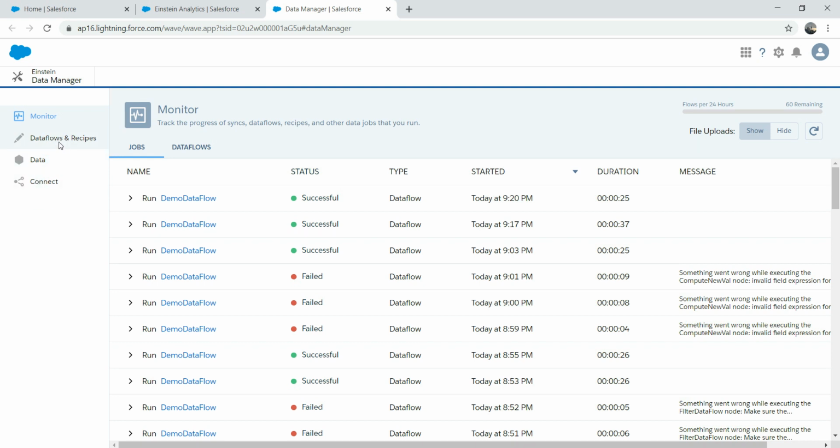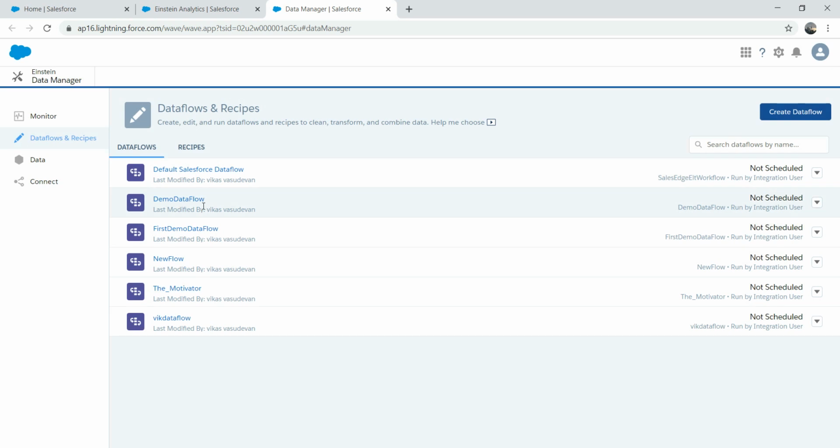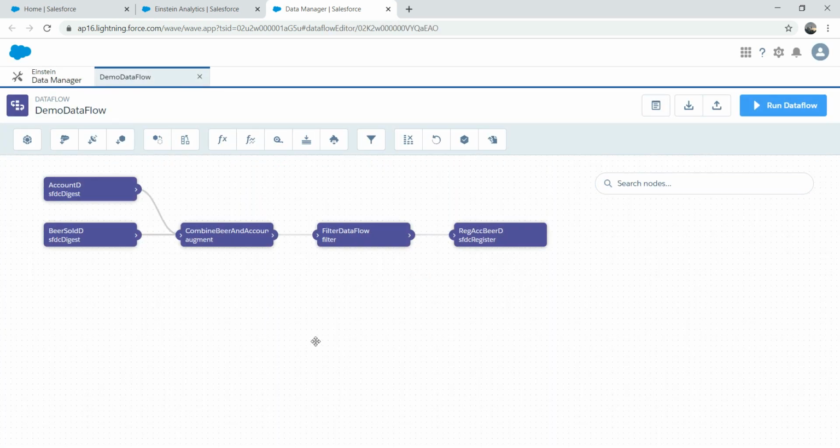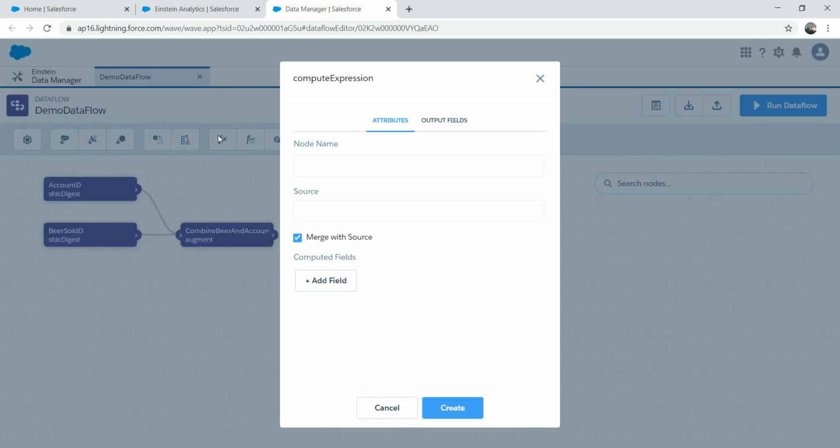We worked with a demo Dataflow in our last episode, so we're going to work on the same. I'm not going to talk about recipes today. That's the topic for next time. So what we're going to do is talk about something called compute expression. Compute expression is very interesting.